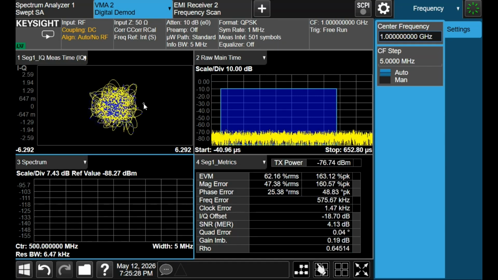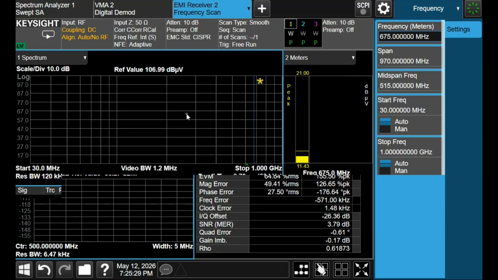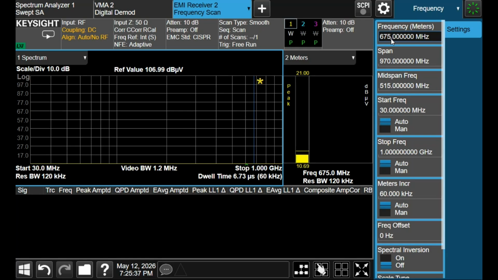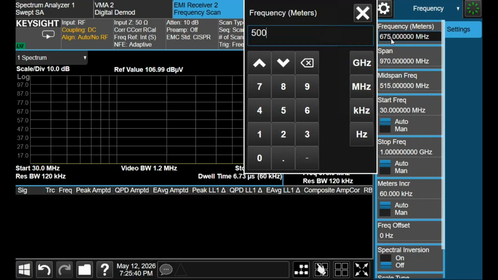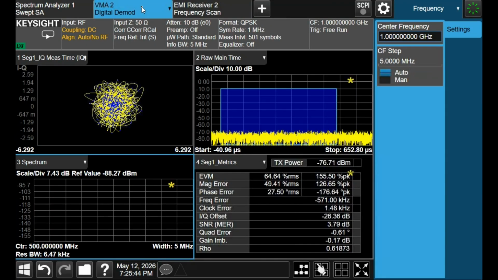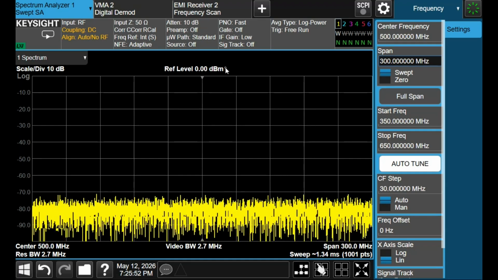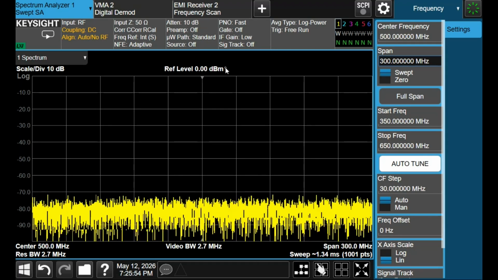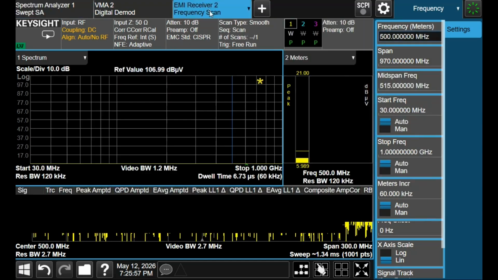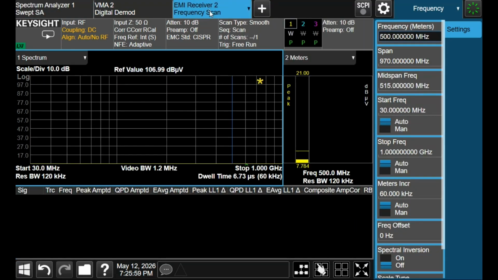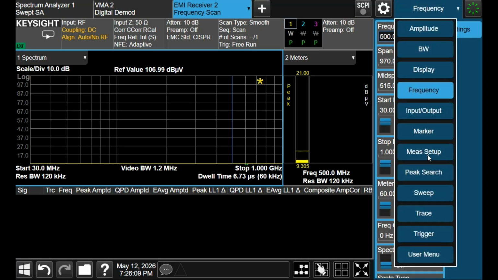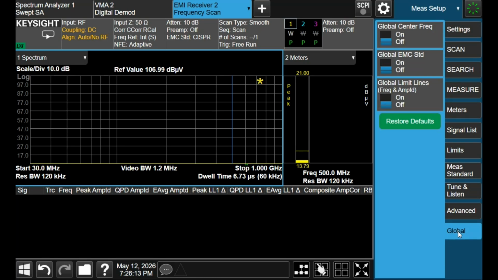So that's one way of doing it. And for the third one, we go to EMI and do the same thing, so we set the center frequency for the meter to 500 meg. That's the hidden feature in this spectrum analyzer where you can change the center frequency of interest for all tabs at the same time, especially when you have the EMI receiver picking out a weird signal and you want to look at it in spectrum analyzer mode, or try to demodulate it. This hidden feature is under Measurement Setup, Global.